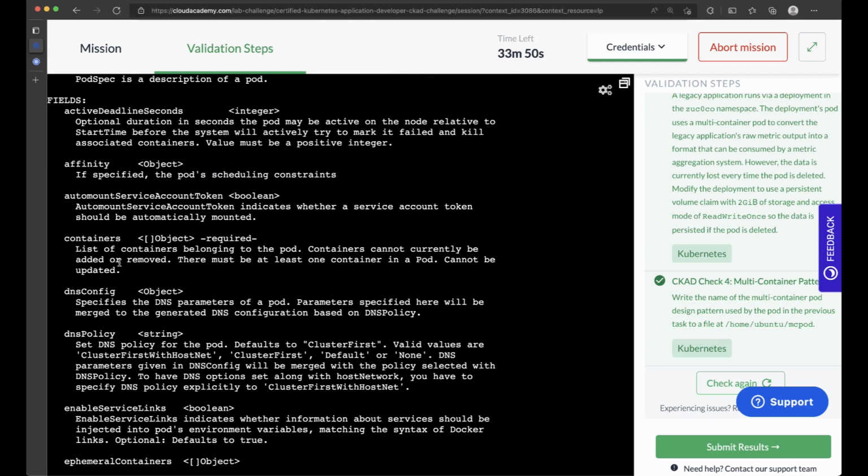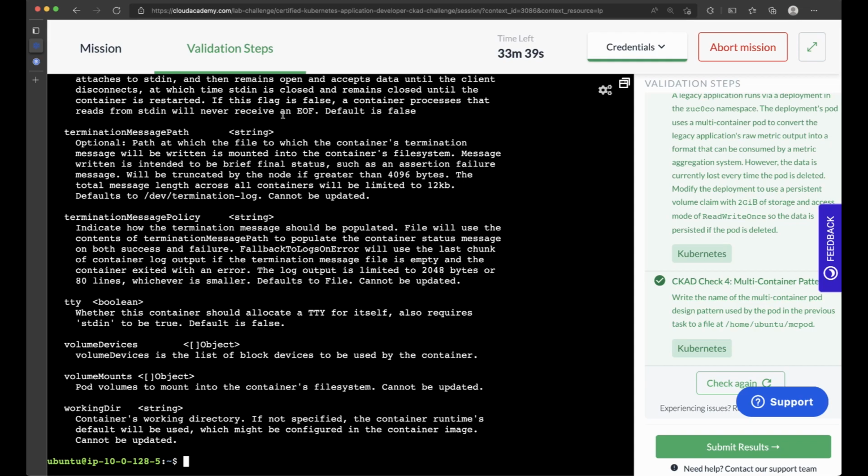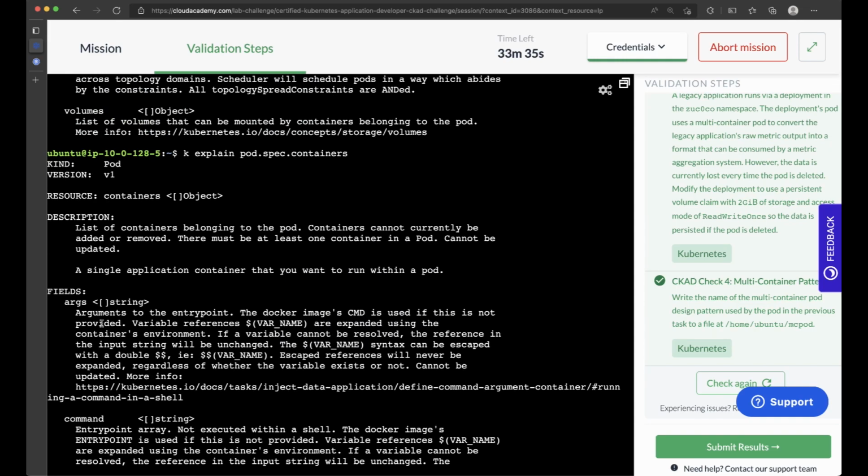I'll try to show you that. So containers. Then if you want to see what options are available for a container, you can put pod.spec.containers. And then args would be one of these options here.